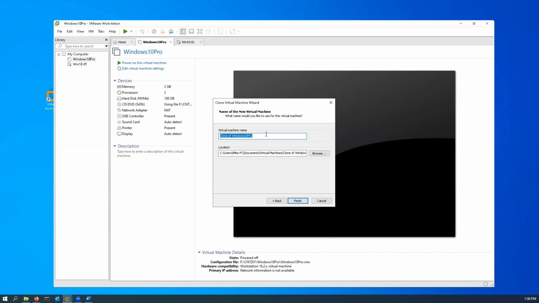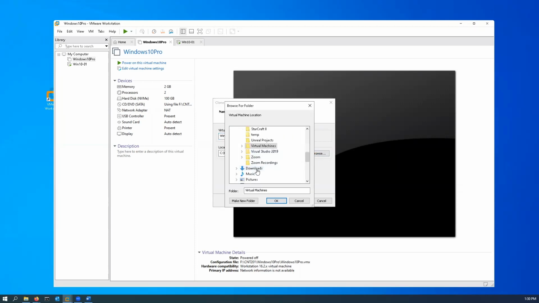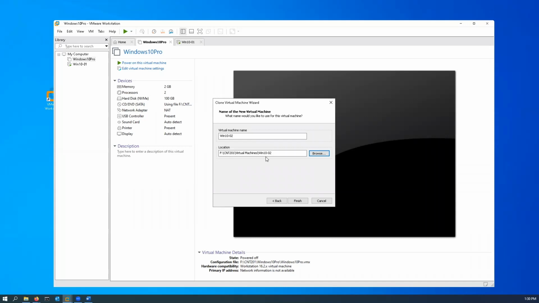This time we're going to call it Win10-02. And again, we'll change the location here back to our external drive, CNT201, virtual machines. And again, we're going to create a new folder, and we're going to name this one Win10-02. Click OK. Make sure that our path is correct, and click Finish.